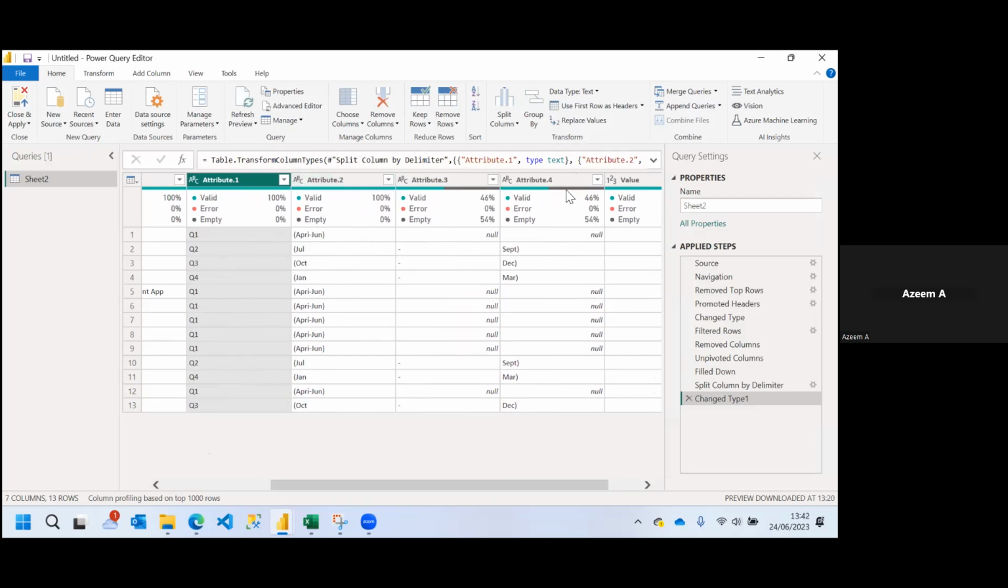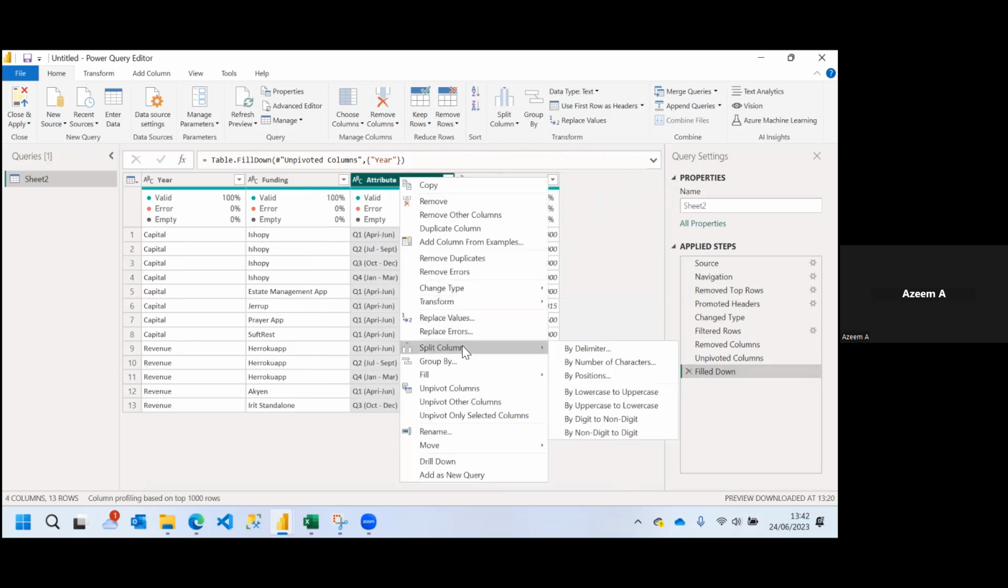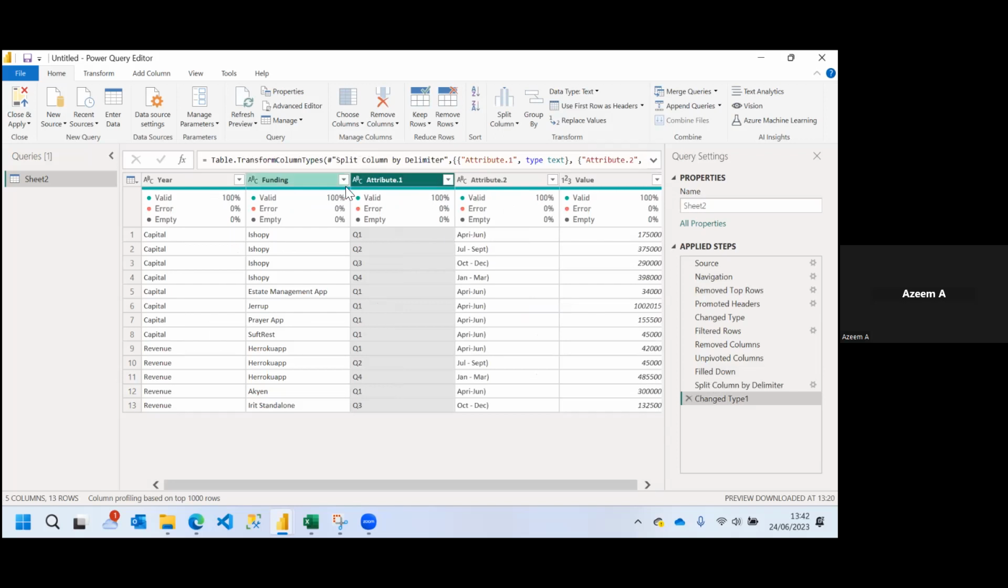You can see, sorry for the background noise. Sorry about that. So it split this data into 4 or 5 different ways, which I don't want. So let me go back and do the first one that we did, split column by delimiter. I'll just say, okay, each occurrence of the delimiter is fine. Okay, that's fine. This as well, I can also split by this other delimiter, which is the other bracket, and remove this bracket away from here.